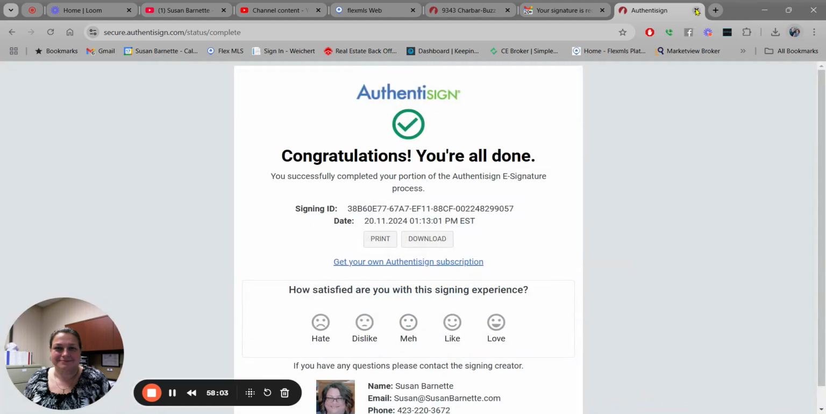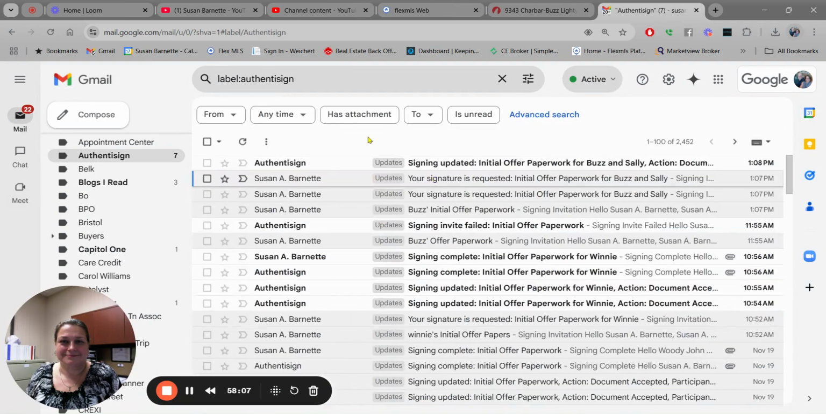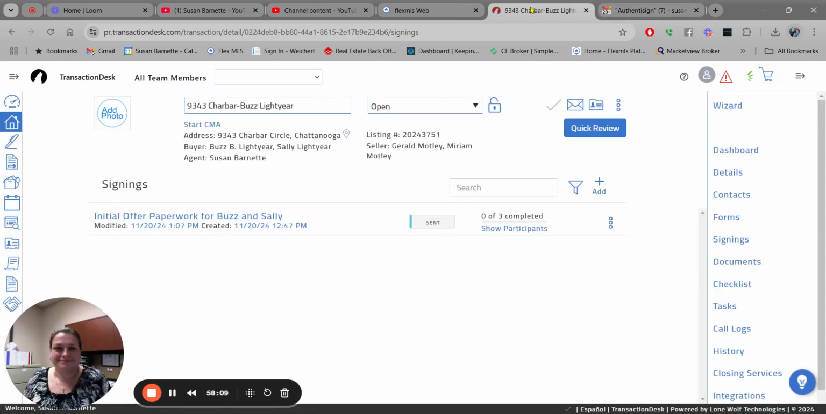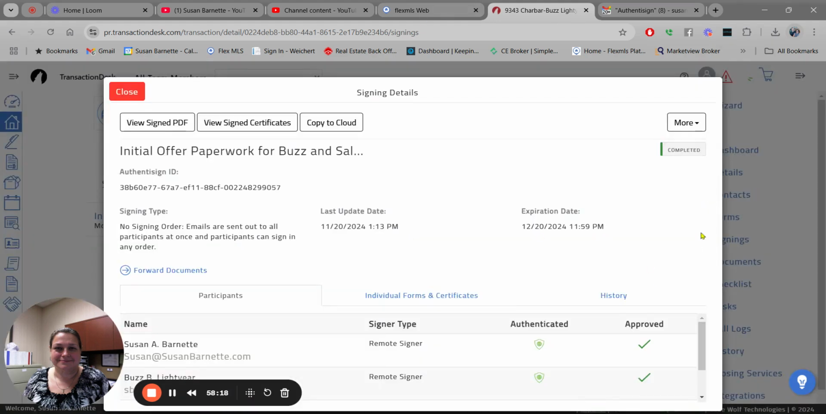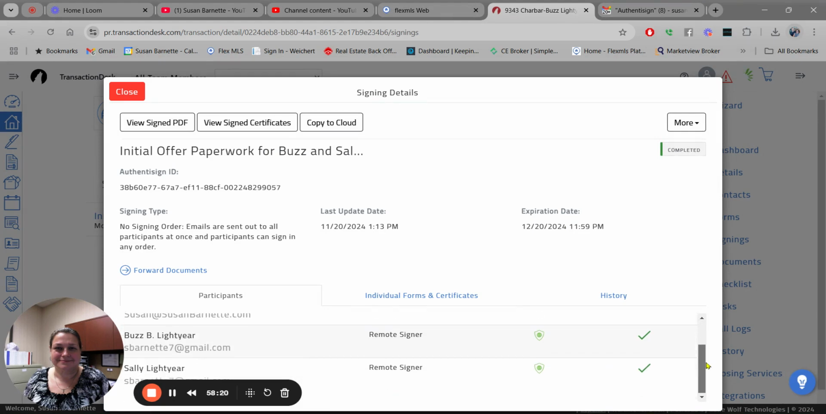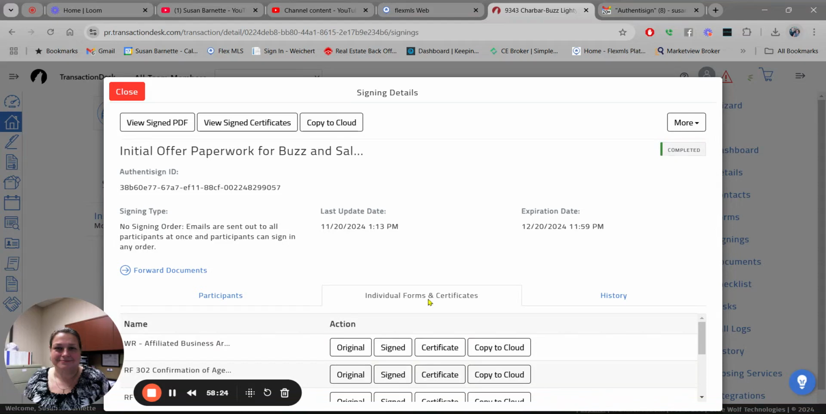All right. So now I should be getting emails that things are completed or updated. And that's when I know to either go in and look at the transaction, or I'll just go look at the transaction and I can see here that everyone has authenticated and approved. I can click on this tab and I can see the original forms and the signed forms and the certificates.